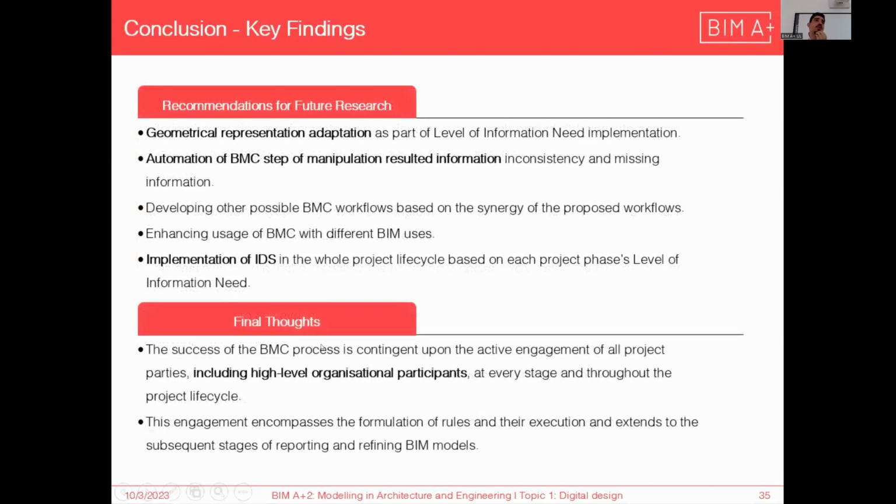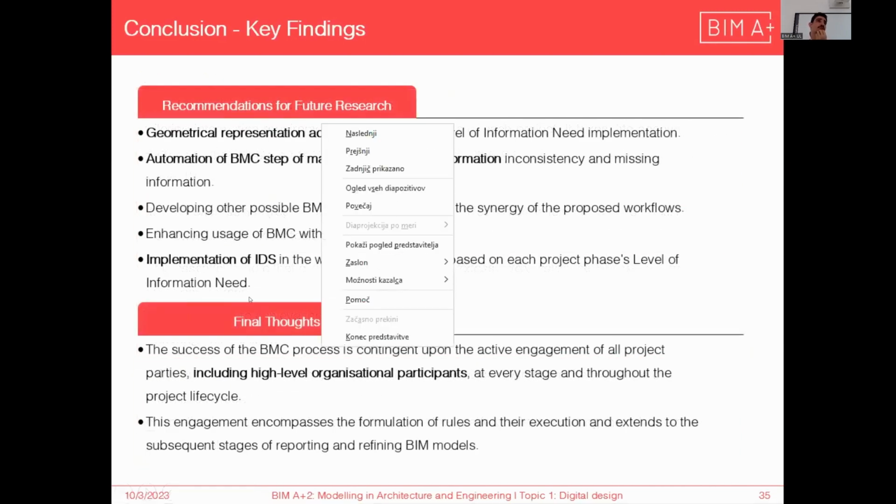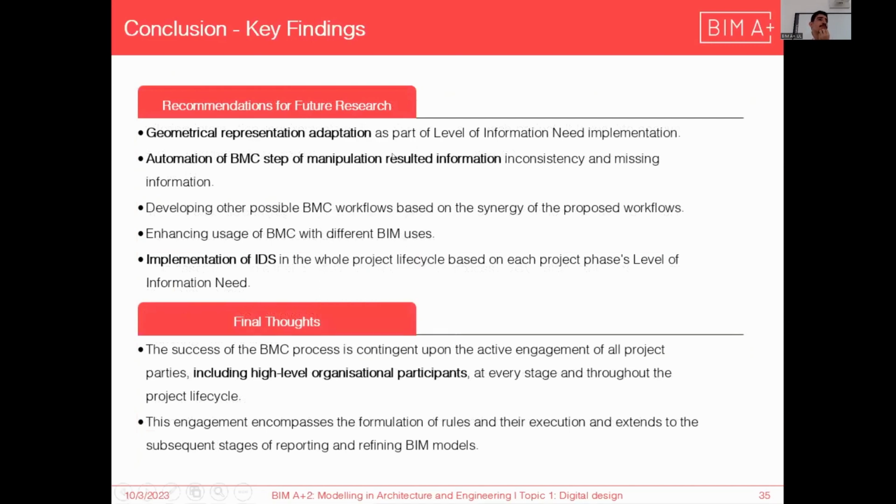And these are some recommendations for future research: to focus more on the implementation of IDS and also focus on the geometrical representation adaptation.